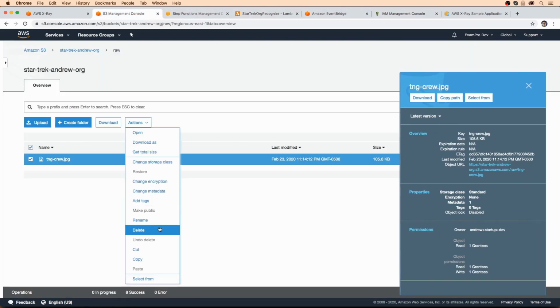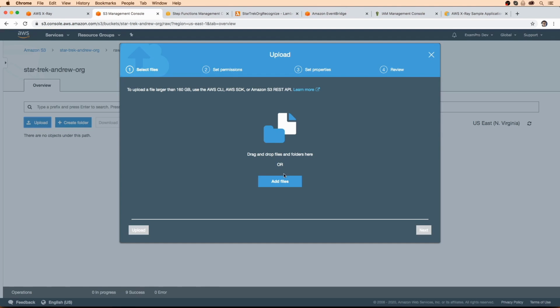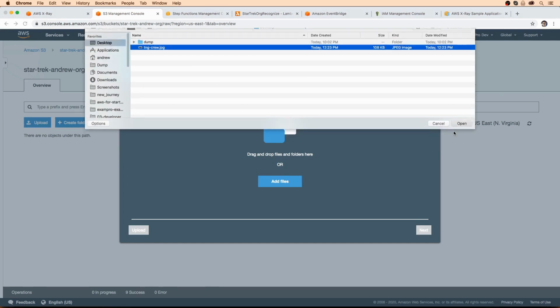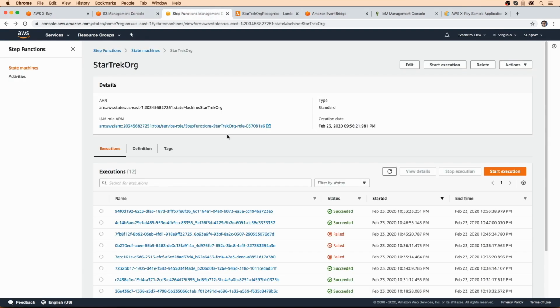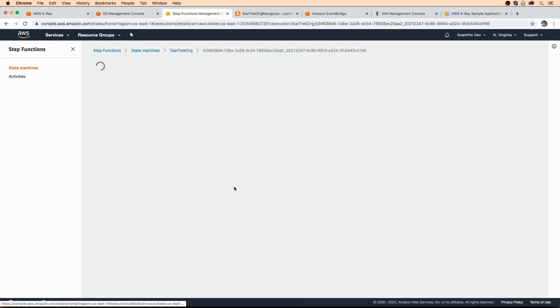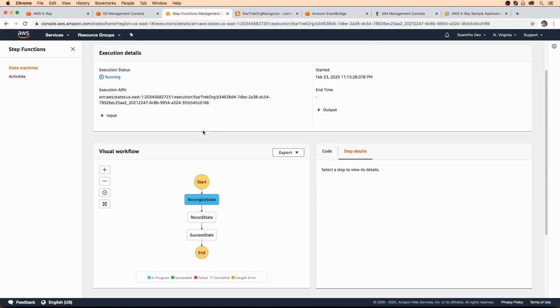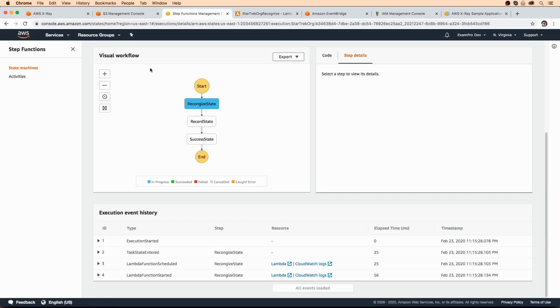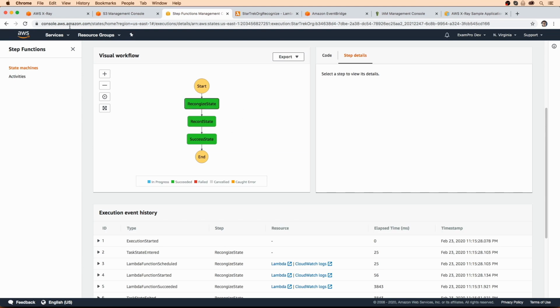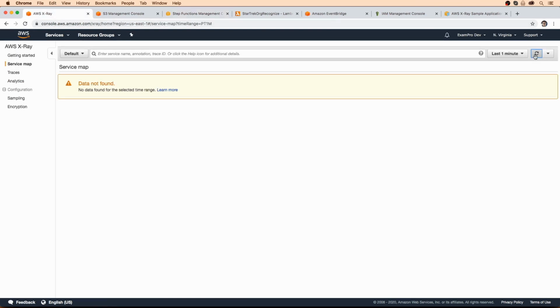We will hit delete here. We will go and upload this file here. And we'll go back to step functions. We'll refresh. We can see that it's running, which is great. And, hopefully we reverted it back to what it was before. And that all passed. We'll go back to X-Ray. We'll do a refresh here. And we have no service map information.